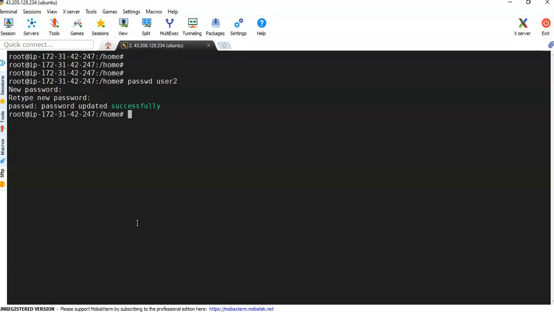So this is how we can create a user account, and we can verify whether everything has been created successfully or not. We can check that all the relevant things are created.